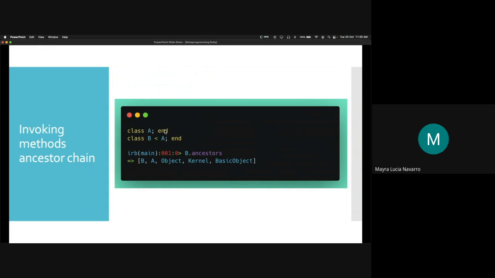So, for example, if we have a class and we have a child from that class, and we ask about their ancestors, we have the initial class, the parent class, the object class that we showed before, and also it has the kernel and the basic object.